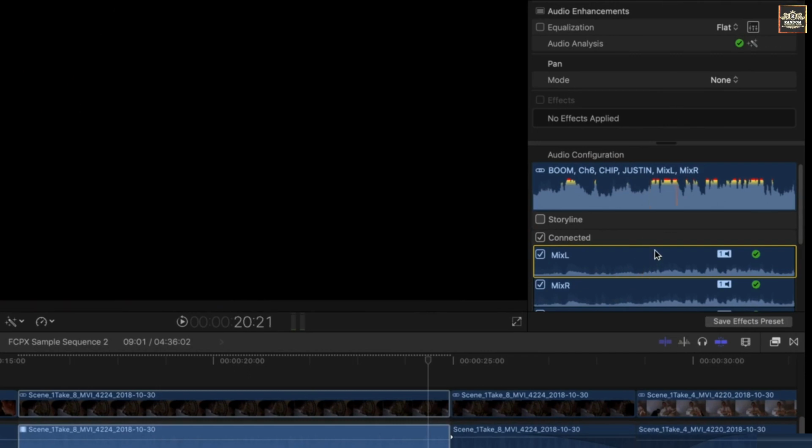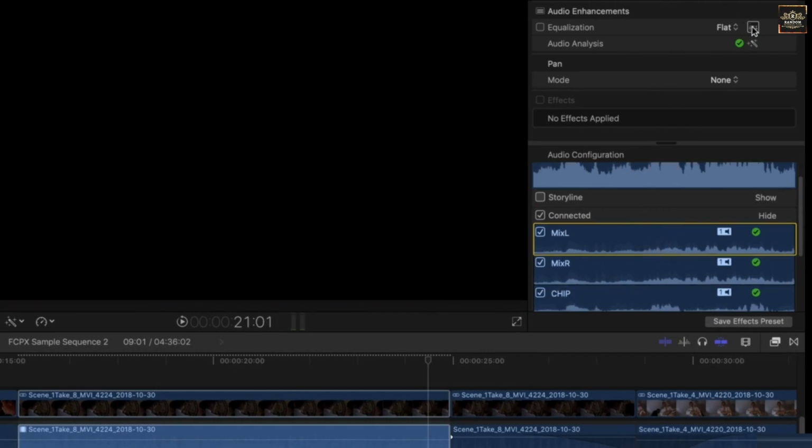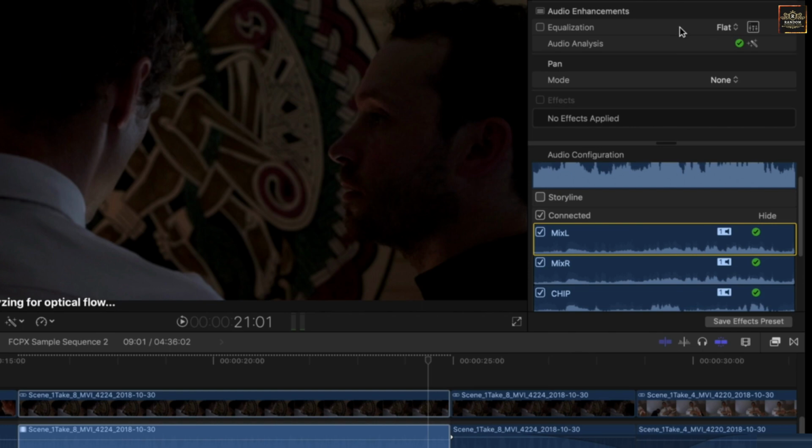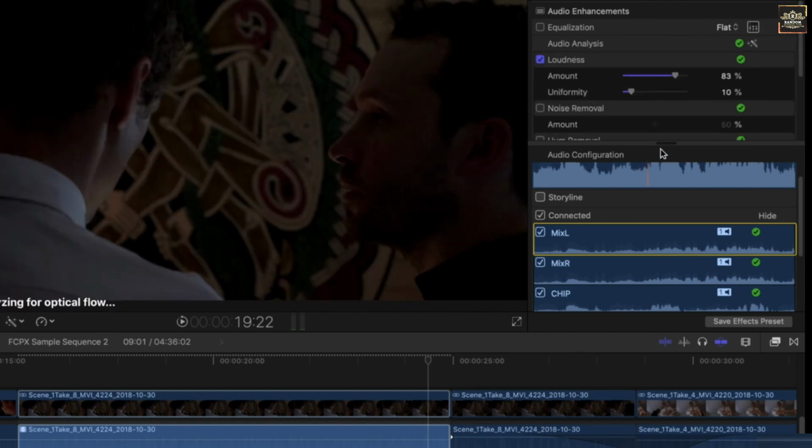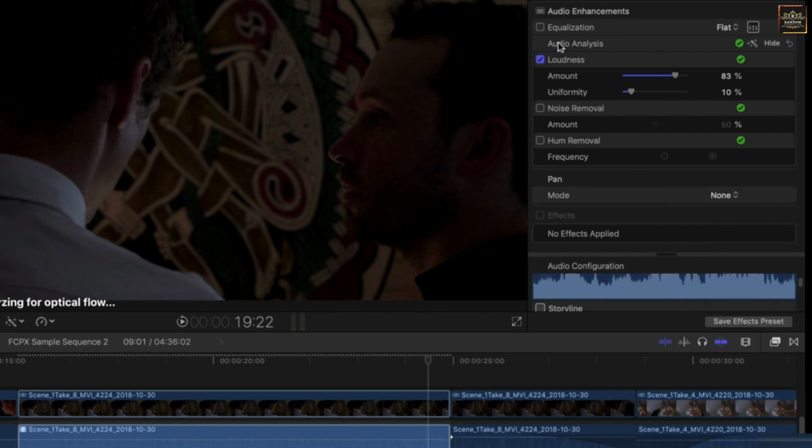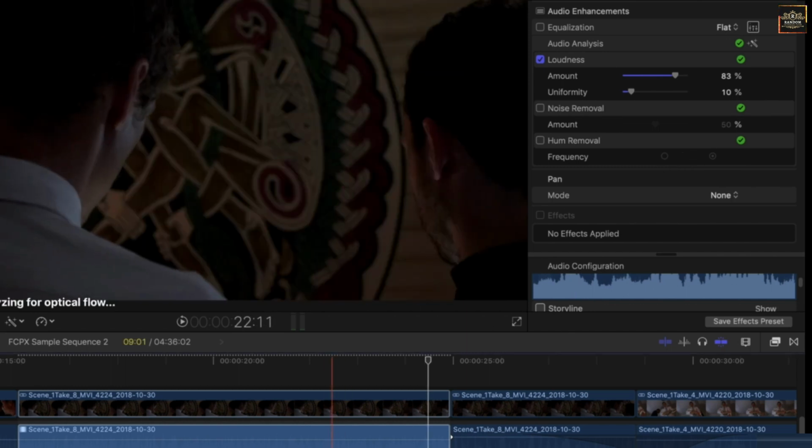So going to our first isolated track over here, popping up over here, you can see underneath audio enhancements, you now have a show button. Go ahead and drag this stuff down. Now the loudness is the only thing that actually engaged, and it pumped up to 83%. If your audio clip needed noise removal, that would have engaged, and this would have been moved to a certain percentage. If it needed hum removal, that would have engaged as well. But like I said, this is pretty good sounding audio to begin with.